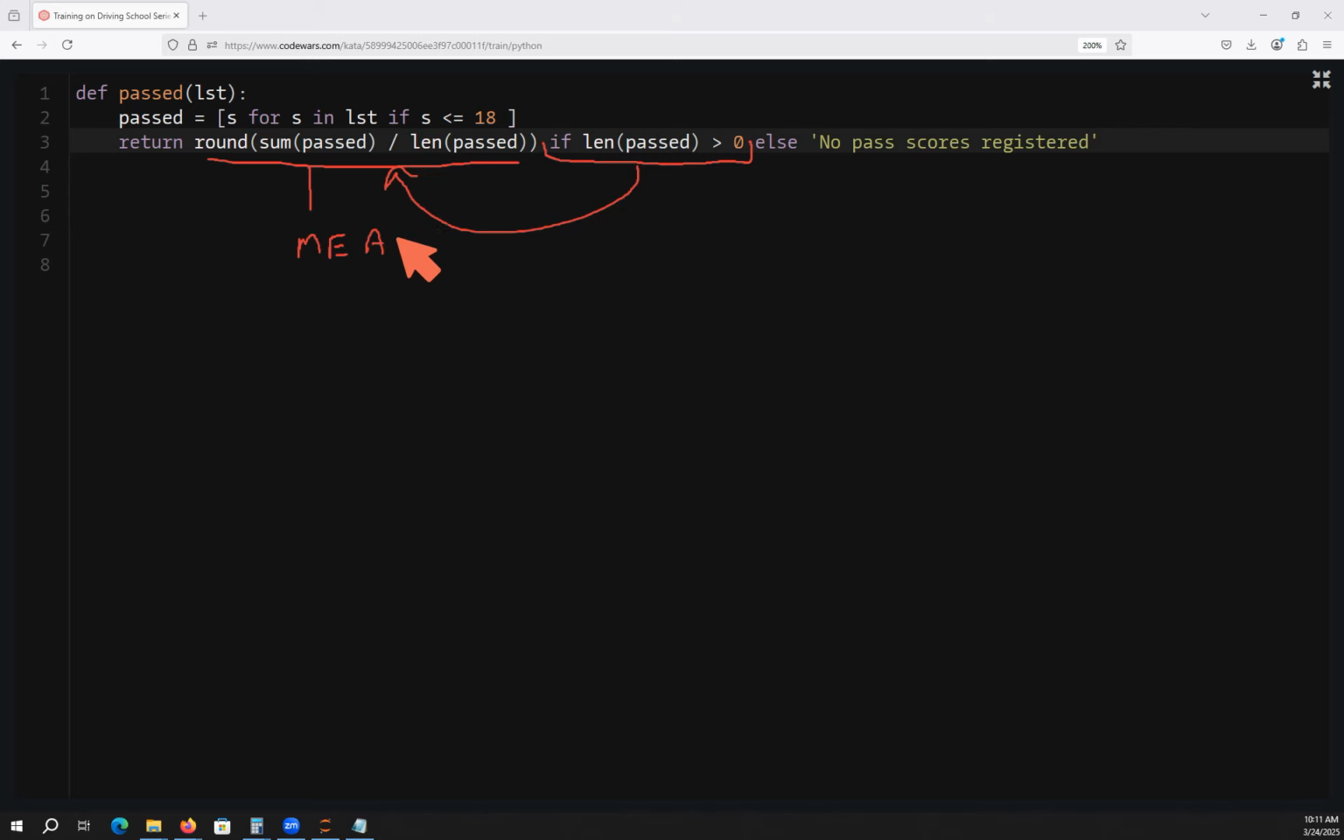Well, this is really getting the average right here. Because what I'm doing is I'm getting the sum of the list divided by the length of the list, getting an average, and then I am rounding it using the round function. So that's getting the mean. So if the number of items in the list is greater than 0, I'm going to return the average after I get it. And then I have an else here that says, if the length of the list is 0, then there are no passing scores, and I'm going to return that. So I have a conditional return via the ternary operator.